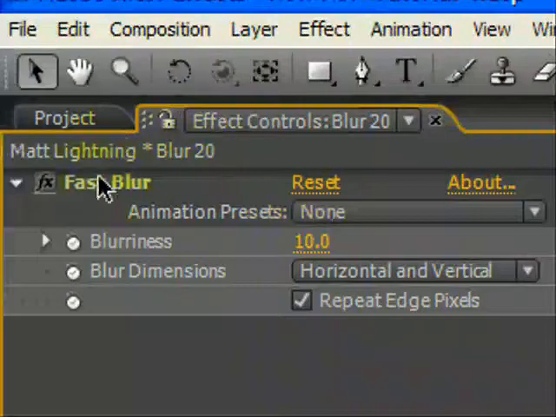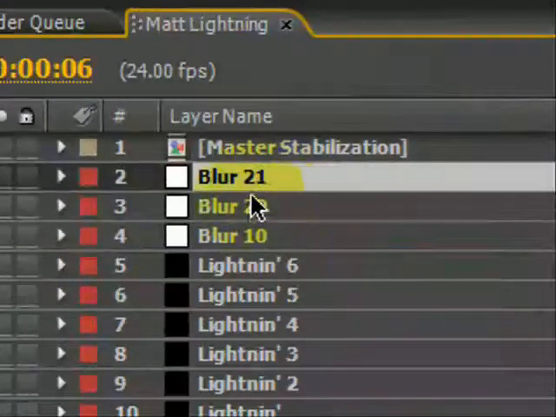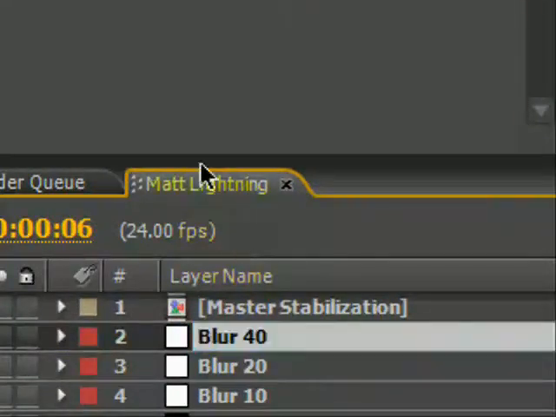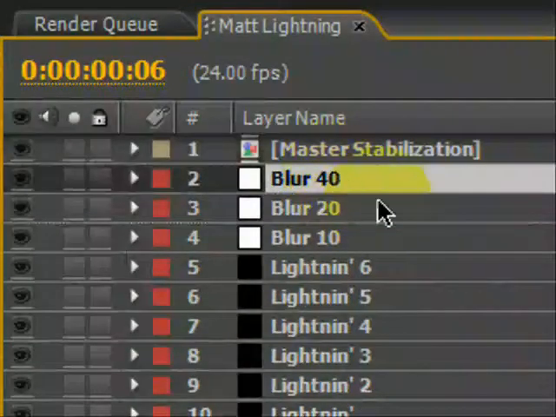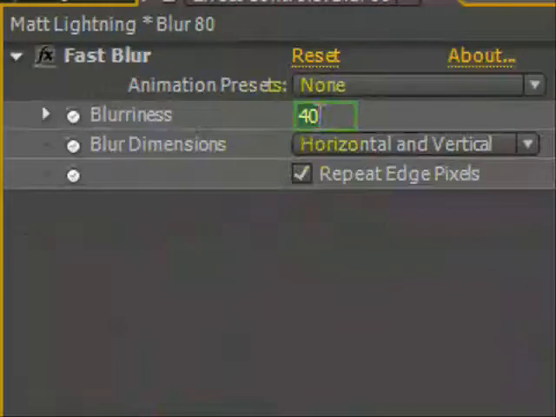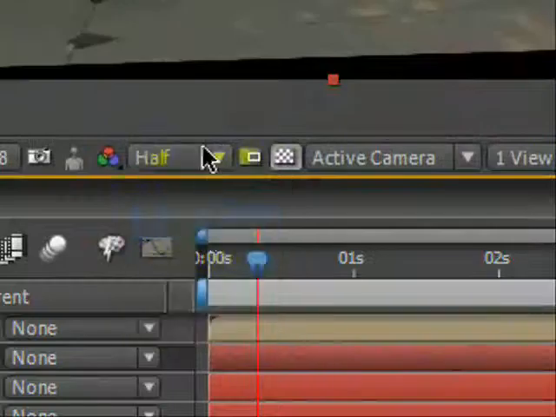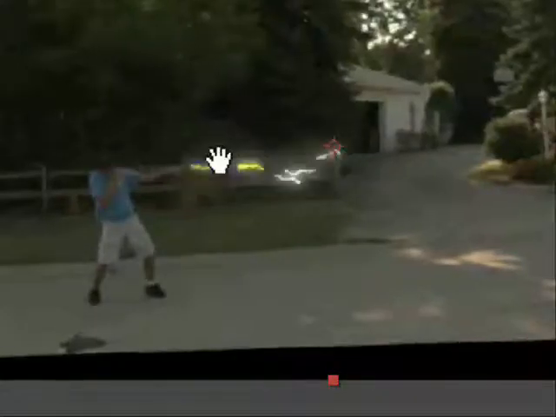And let's go up here into the effects controls. Make it 20. Do the same thing. Control D to duplicate. Change this to blur 40. Change the effects controls to 40. Control D, blur 80. Change the effects controls to 80. So now we've got some really sweet lightning coming from his fingertips. Let me take this from full to like half, or third. Here we go.